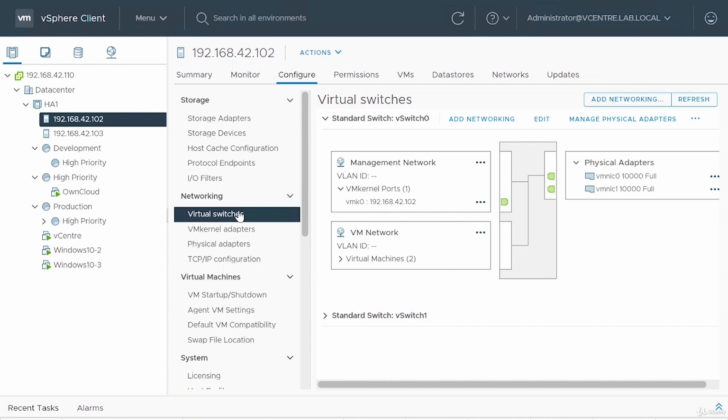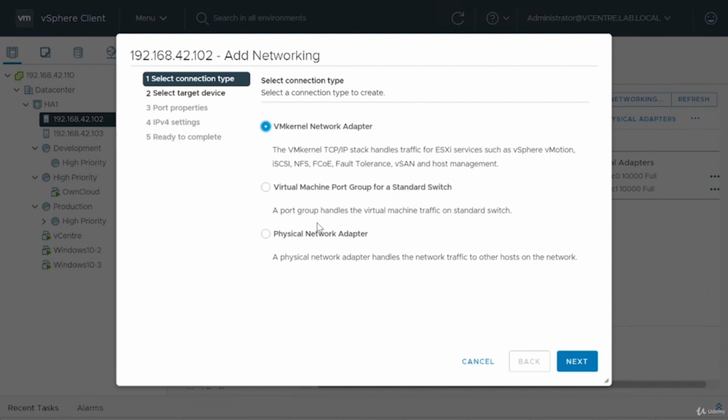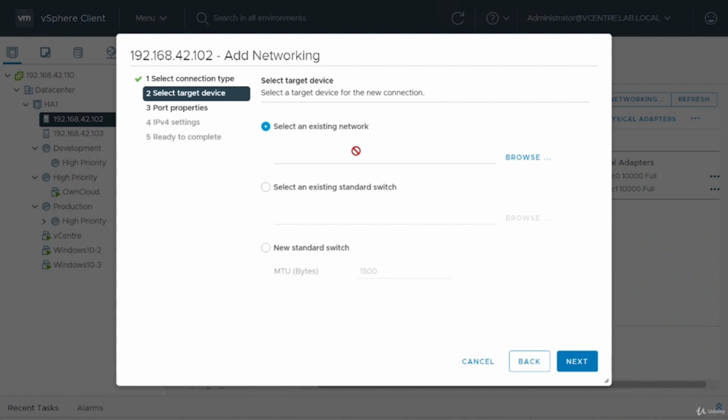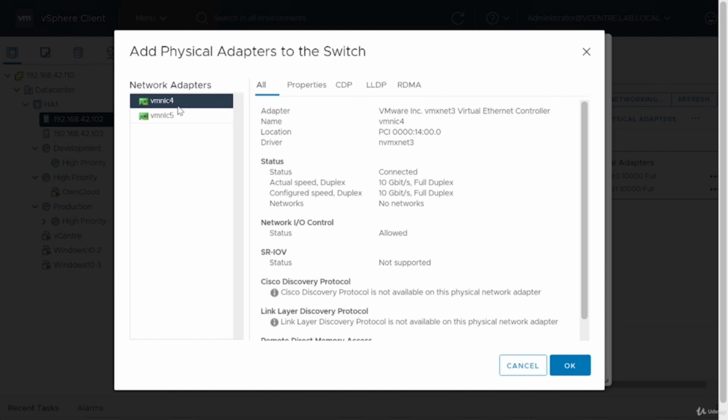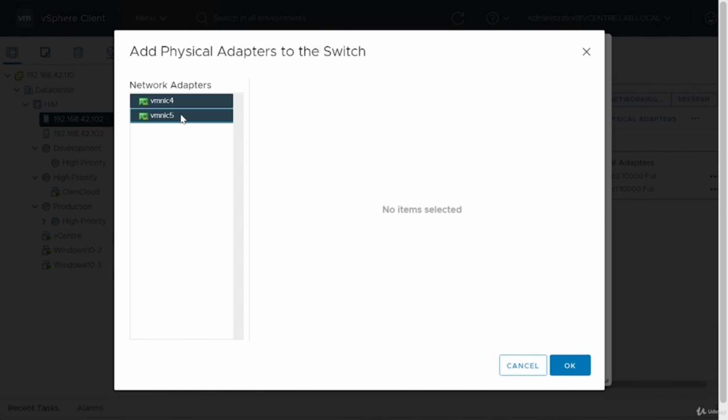So we need to go to virtual switches, add networking, and we want to add a VMkernel network adapter. We're going to create a new switch, and we want to make this a 9000 MTU switch, and we need to add some adapters to it. Now you can see, again, I've added 2 extra adapters to this host.